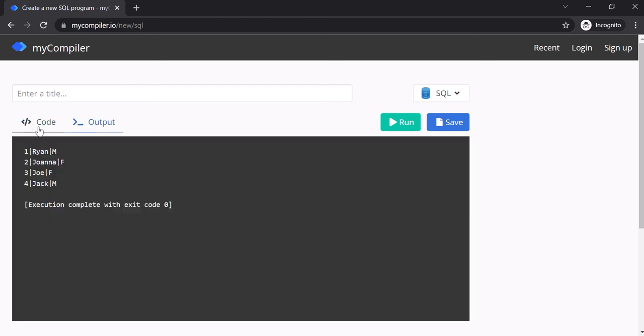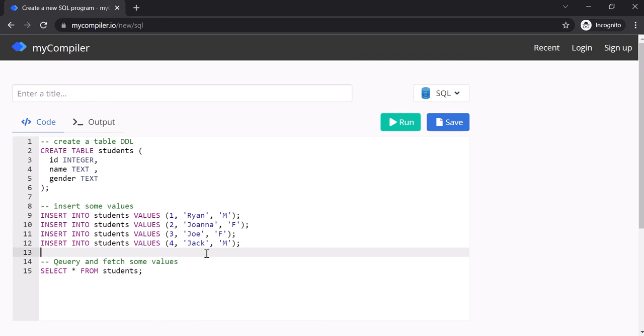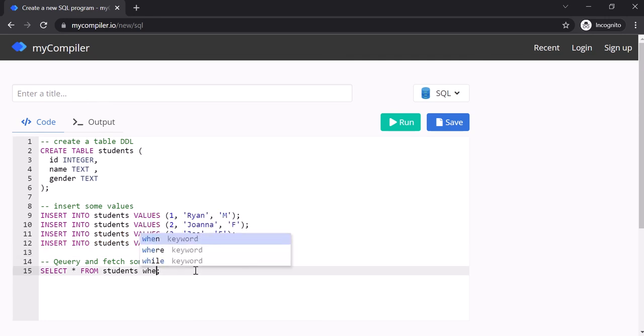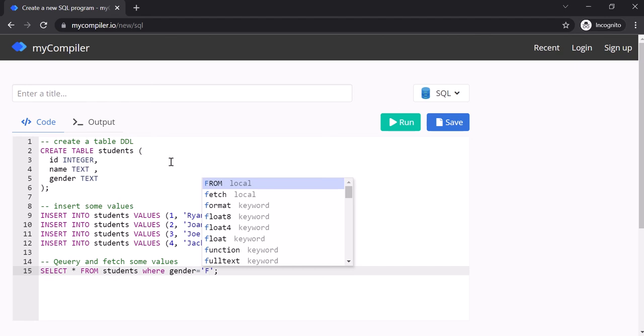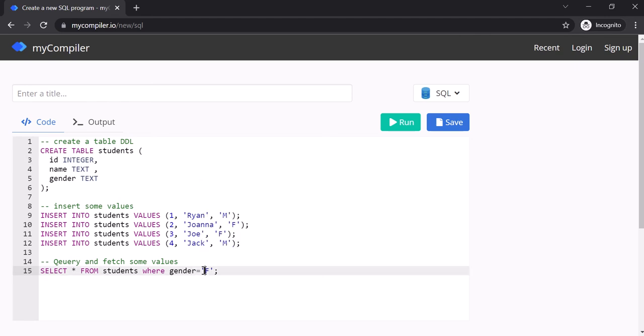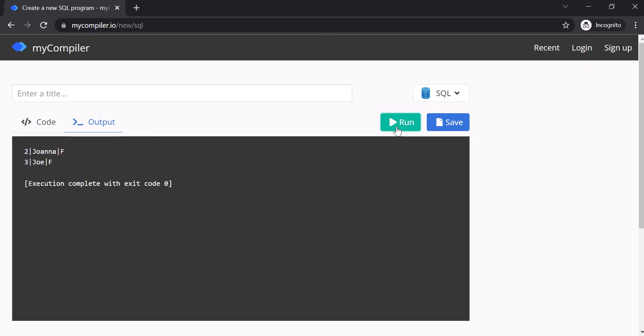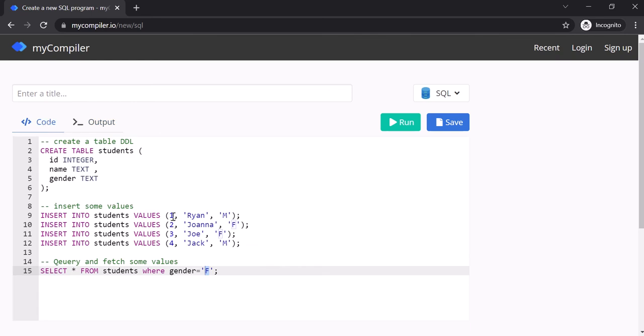For example, if you want to pull out only the records where the gender is F, we have to write a WHERE clause and then pass the column name, which is gender for us. As it is a text or string column, we have to pass the value in single quotes. Running this, it gives me only the female names. The second and third IDs are the females.